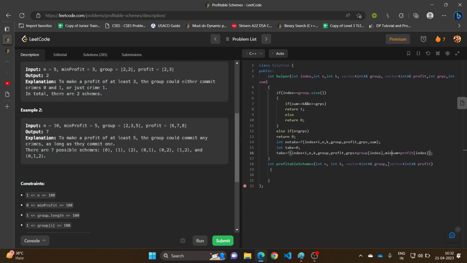also I'm putting another condition in check, like we want to take the minimum of this and k. Now this condition would ensure that our profit would never cross k. Okay, and in the end just return take plus not take, and let's call this function. This will be 0, n, k, and this will be group and profit, and 0 and 0.